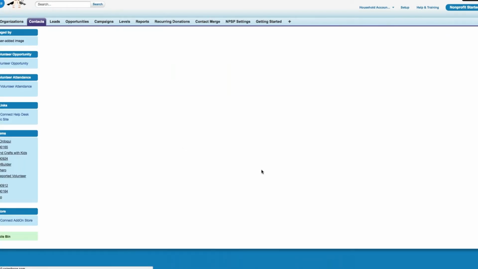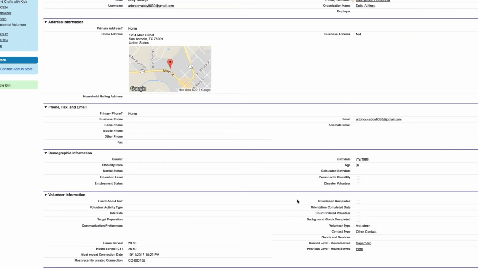So now when I go to Abby's record, I can see that Abby's current level is superhero and her previous level is now listed as hero. And so you can see now how all of this could automate to help you recognize and track your volunteers and those that are doing more and more and above and beyond in your community.